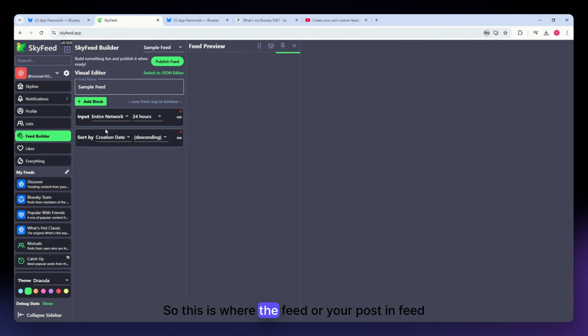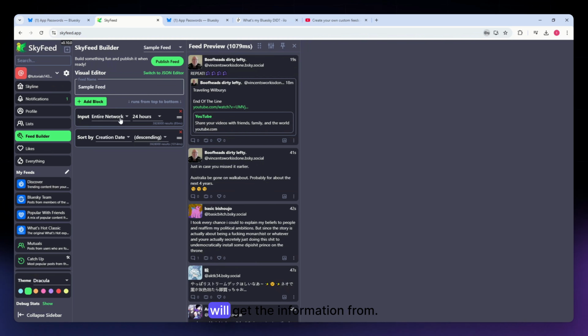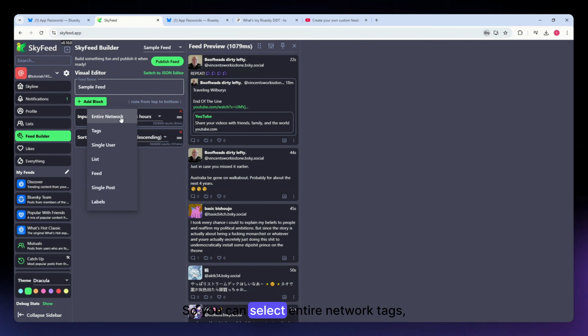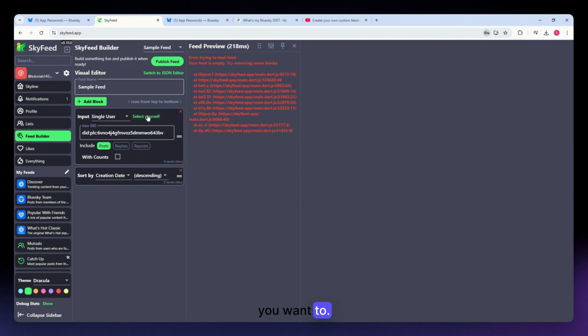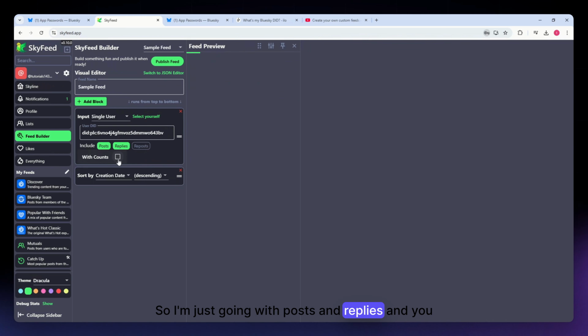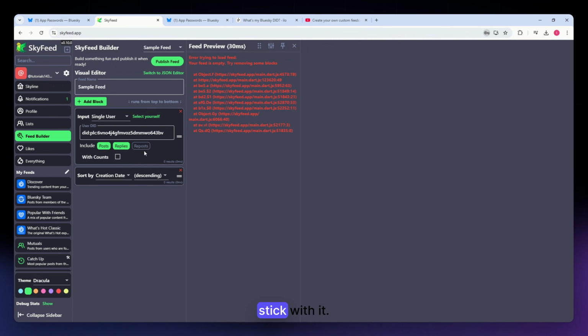So this is where the posts in your feed will get the information from. You can select entire network, tag, single user, lists, feed, single post, and labels. So if you want to add the posts of a single user specifically here in Blue Sky, you can go for a single user and you can even select yourself if you want to. Once you click to select yourself, your user ID will automatically be filled in under the user ID. So you can go for the post, reply post, or reposts. I'm just going with post and replies. And you can go with counts or not, but I'm just going to stick with it.